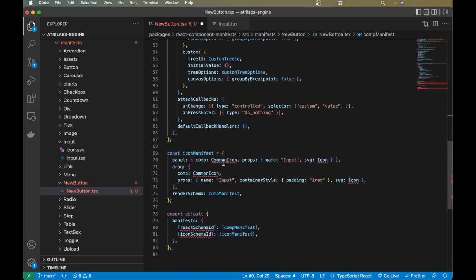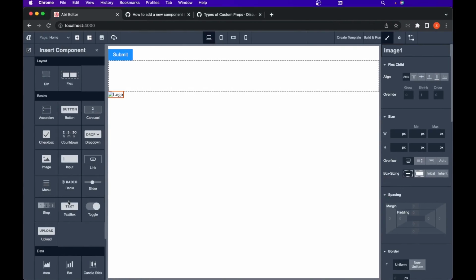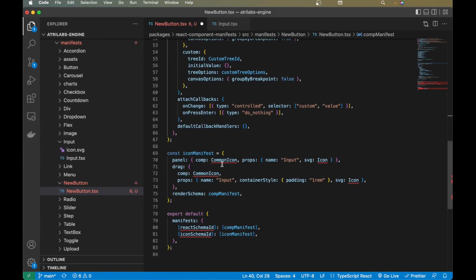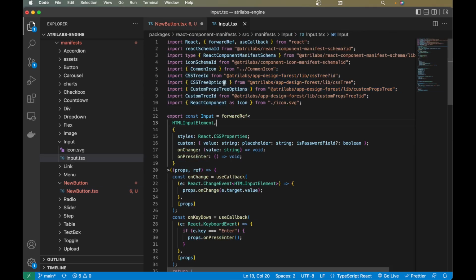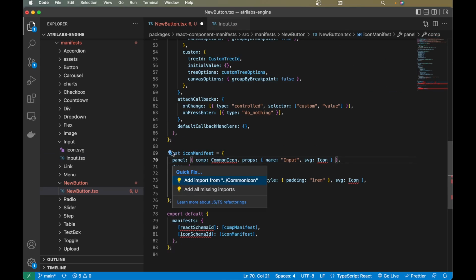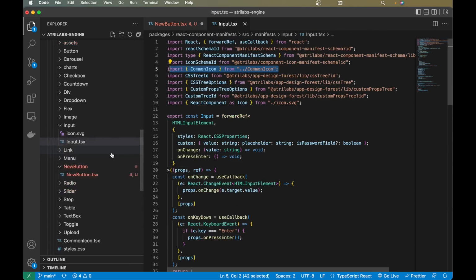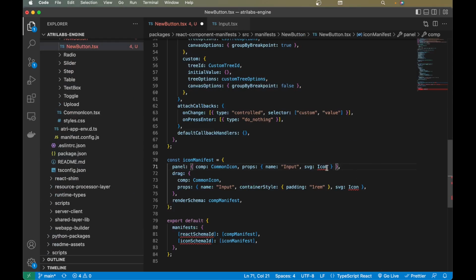Now we need to provide some icon. As you see, all the components have some icon over here and some icon when you are dragging. If you're not provided any icon in the PR or the issue, you can just use common icon. To import common icon, you just copy paste like this from here, or you can take help of your editor's IntelliSense. So common icon, and I'll just remove this, I don't need this.